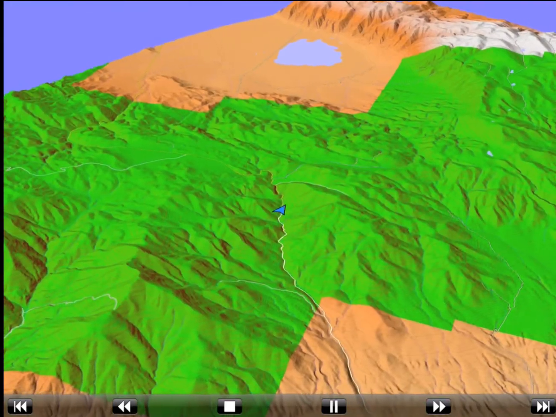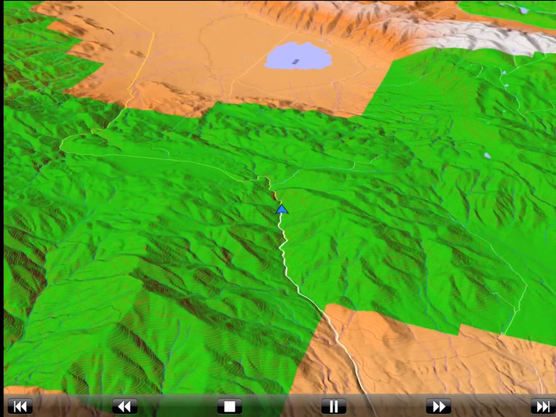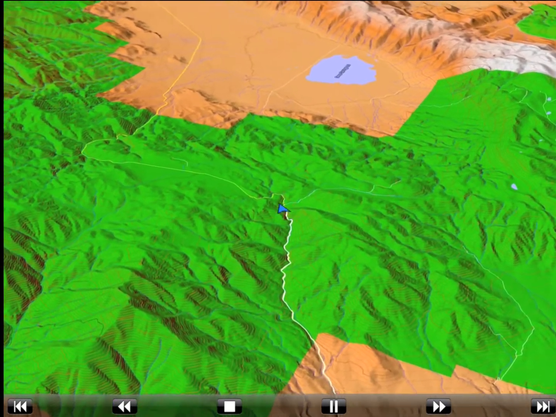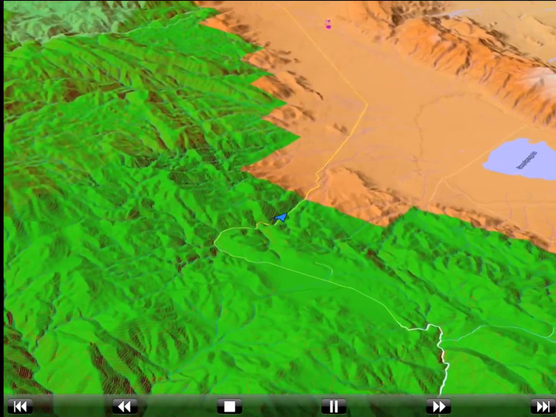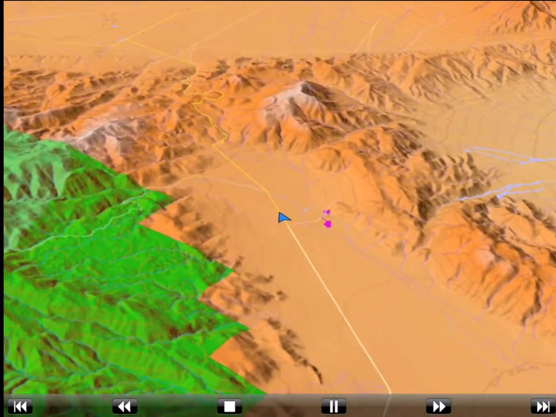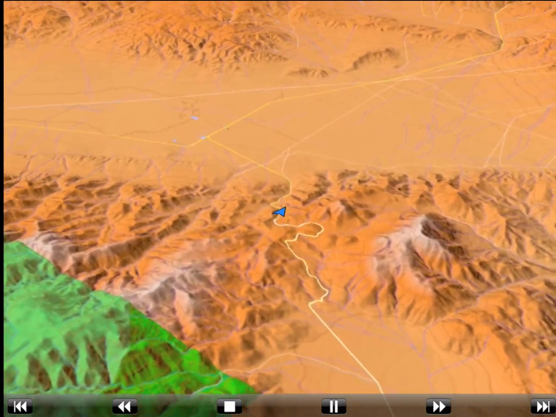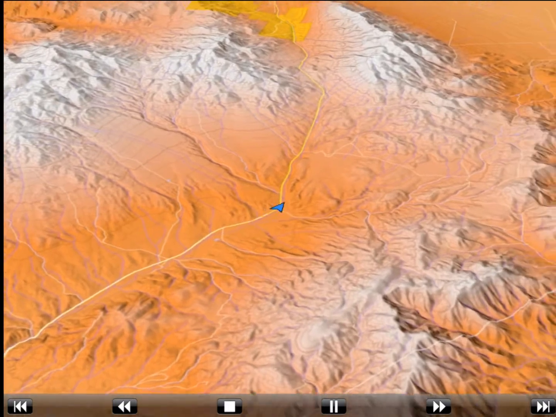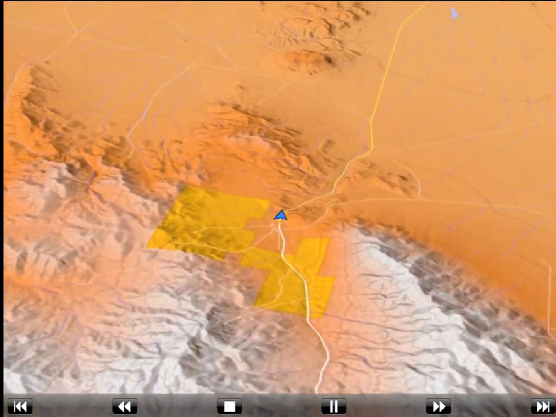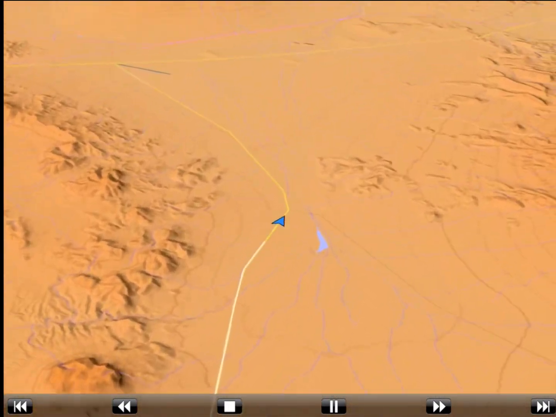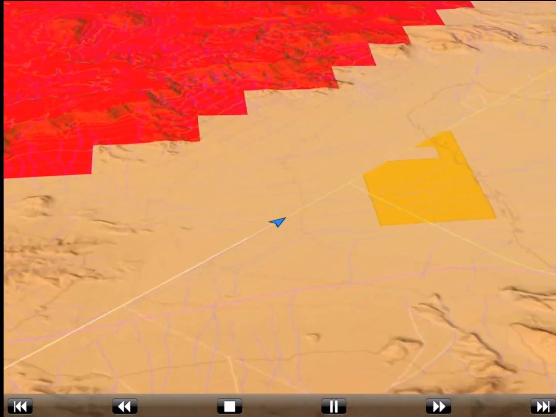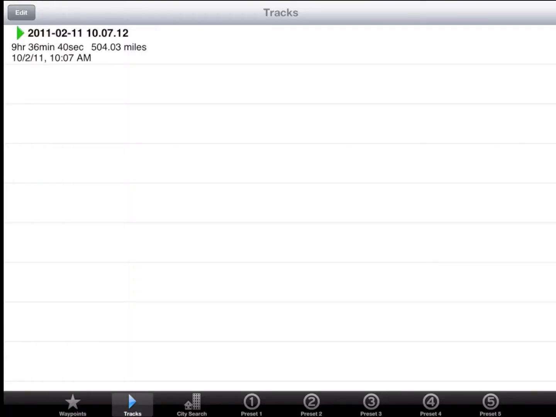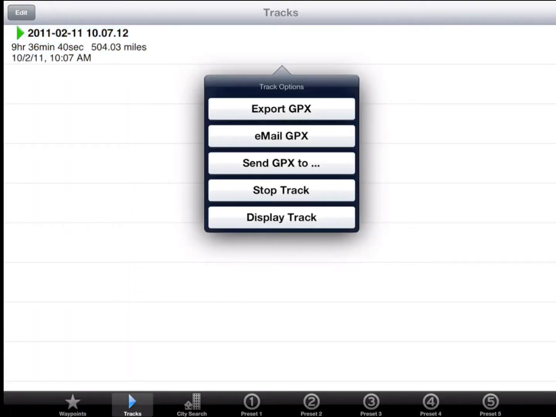That was fun, but now let's zip ahead and into Nevada. That red area is the Nevada test range that includes Area 51. Let's stop the track playback there.